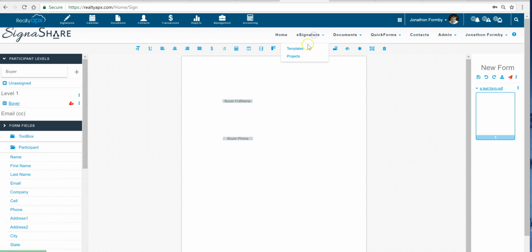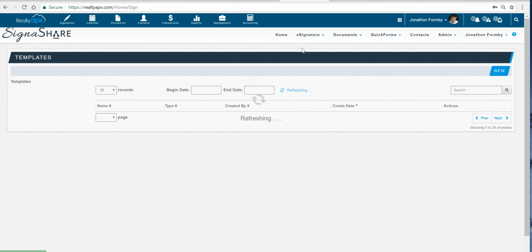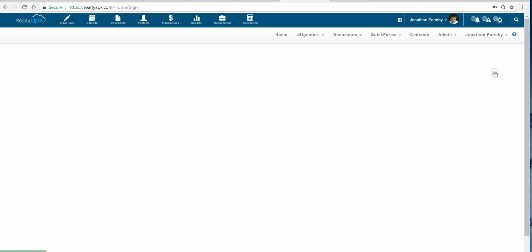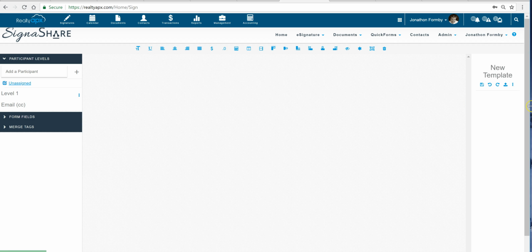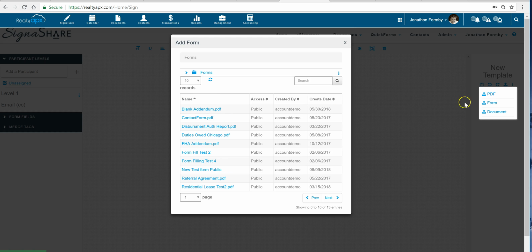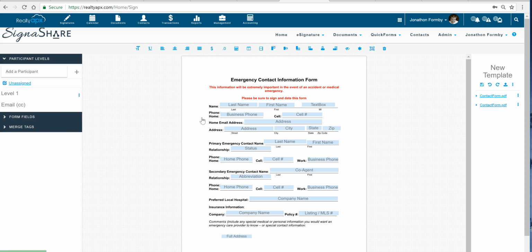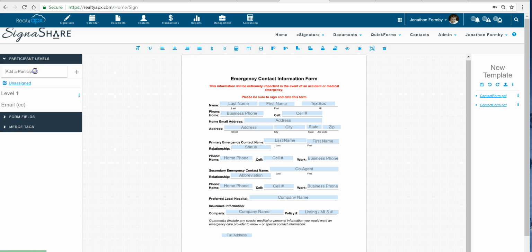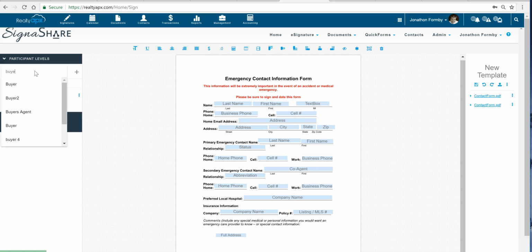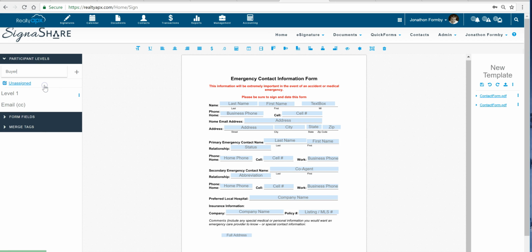Next, you will want to create a template. To do this, go to Template from the e-signature dropdown. You will then click on New. Here you can upload a new PDF or work on the same form that you previously created. Next, you will want to add the participants. That will add any signatures or initials to this form.